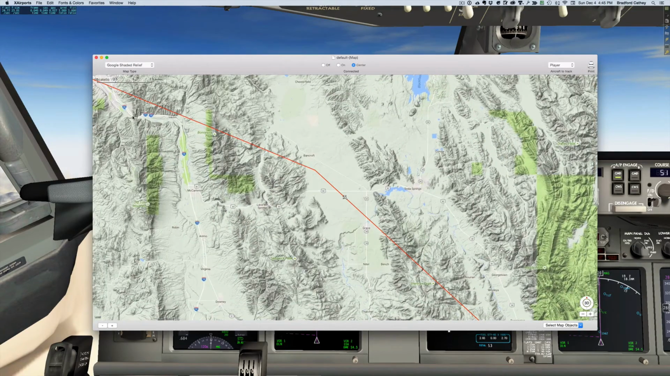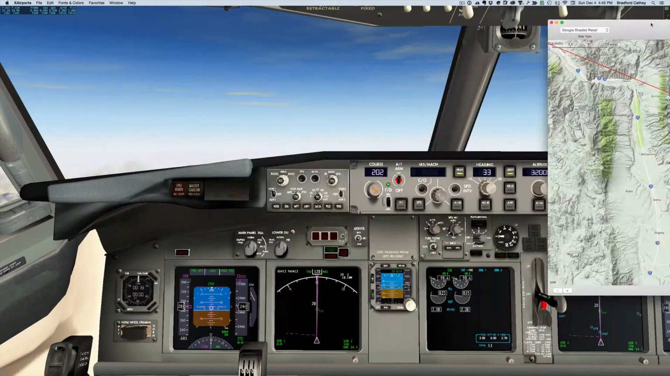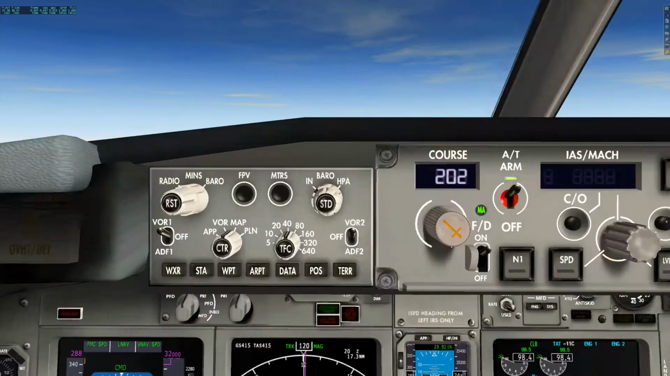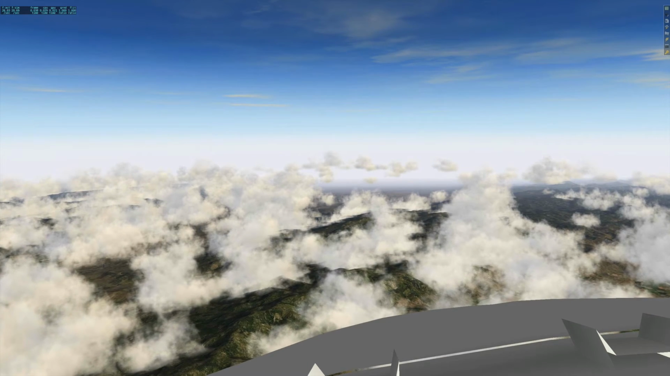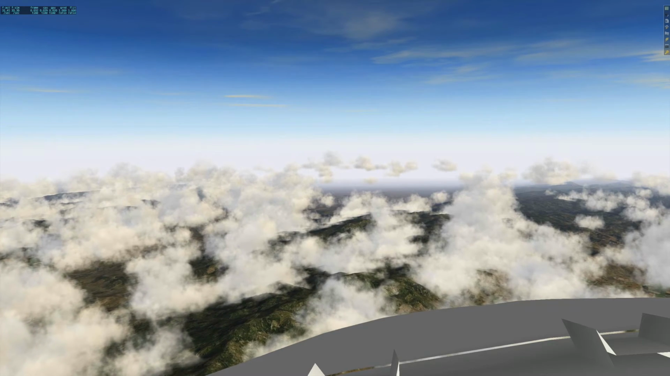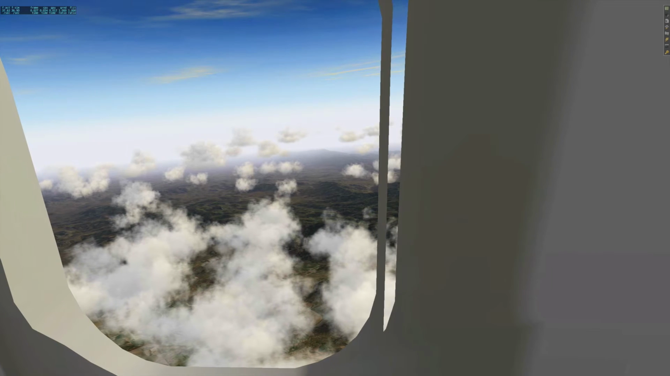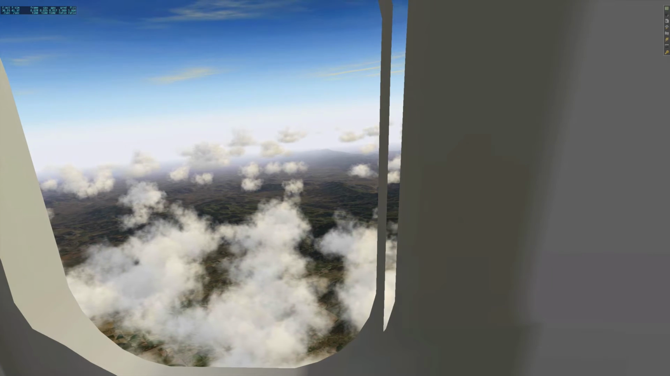There we go. And we're coming up on our top of descent. Look out over the nose. Take a look out the window.